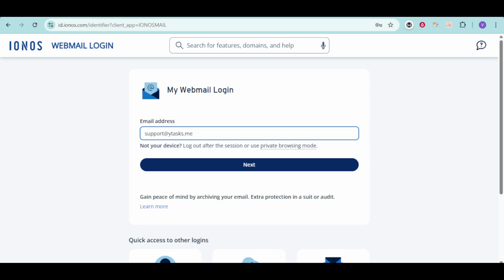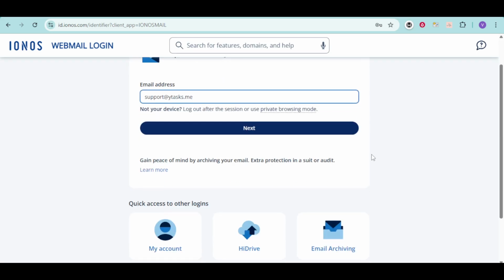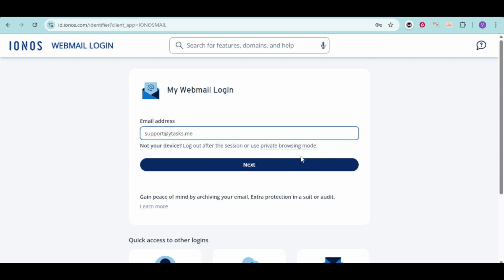If you see an error instead, it usually means either the email address or the password doesn't match what's on file. In that case, recheck your spelling, pay attention to any capital letters, and try again. If you still can't log in, you may need to reset the password from your Ionos account dashboard or contact your administrator for help. That's all there is to it.